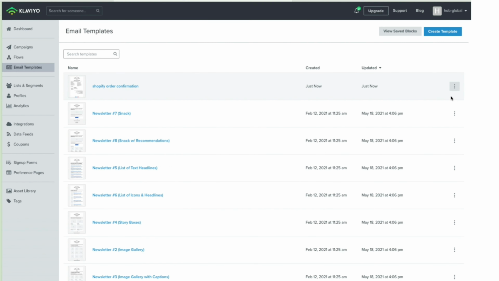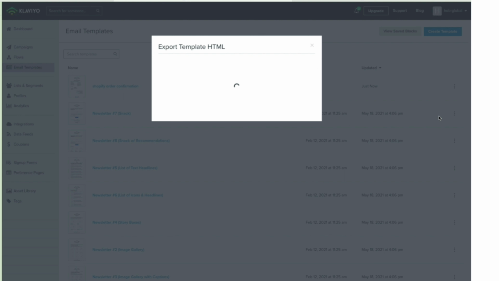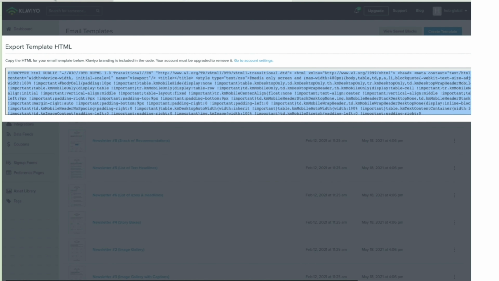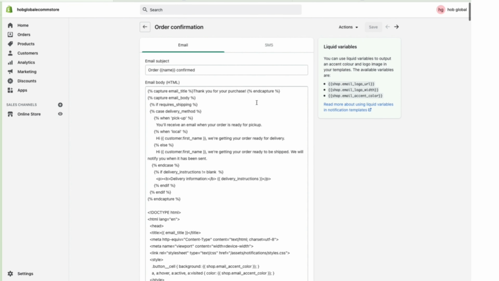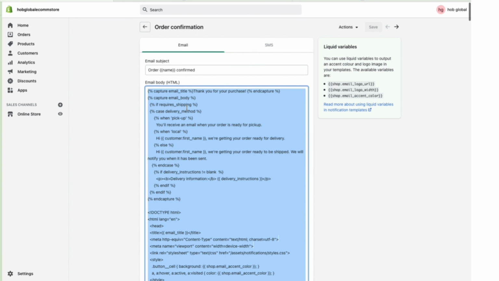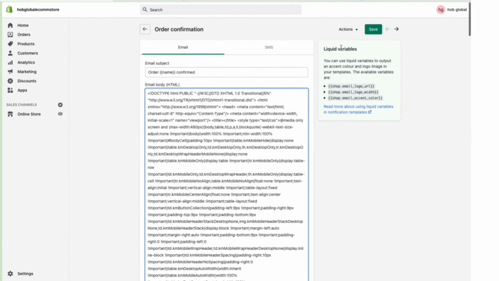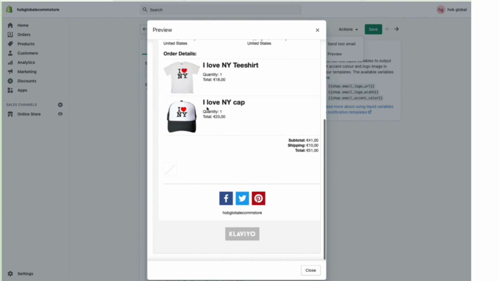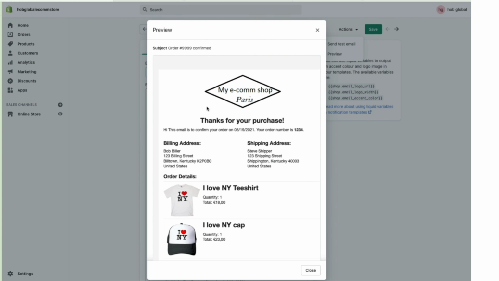What you want to do next is click on export. You copy this code, then you head back to your Shopify store. Then here under the order confirmation, you paste the code you copied from your Klaviyo account. Now let's see what the order confirmation email looks like. You can see this looks so much better than the one before.